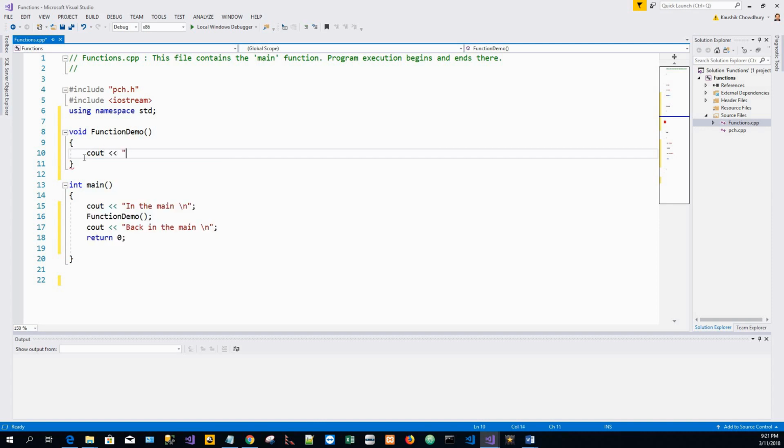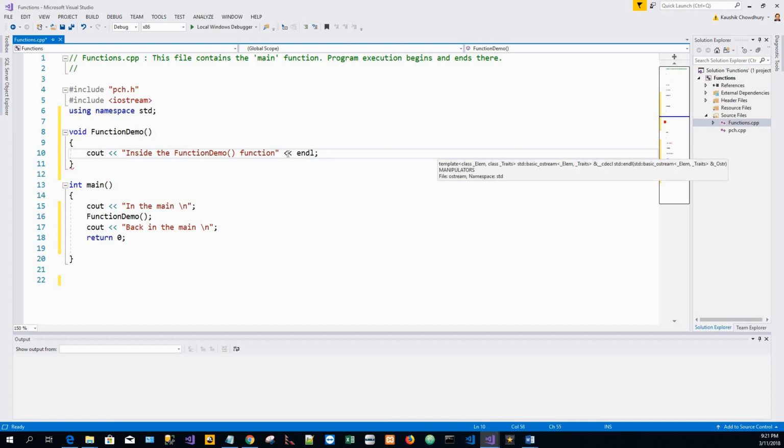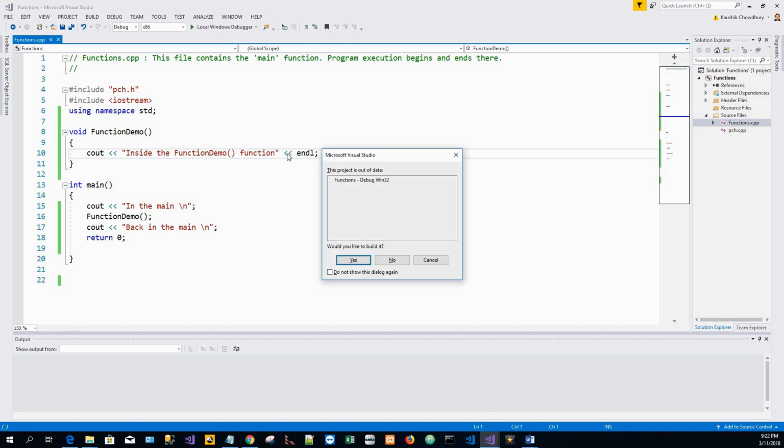Now within the double quotes I wish to write a signal that the control is inside the function demo, and then the word function, then the end of the line. That's it, and just run the app. Control F5, click on yes.